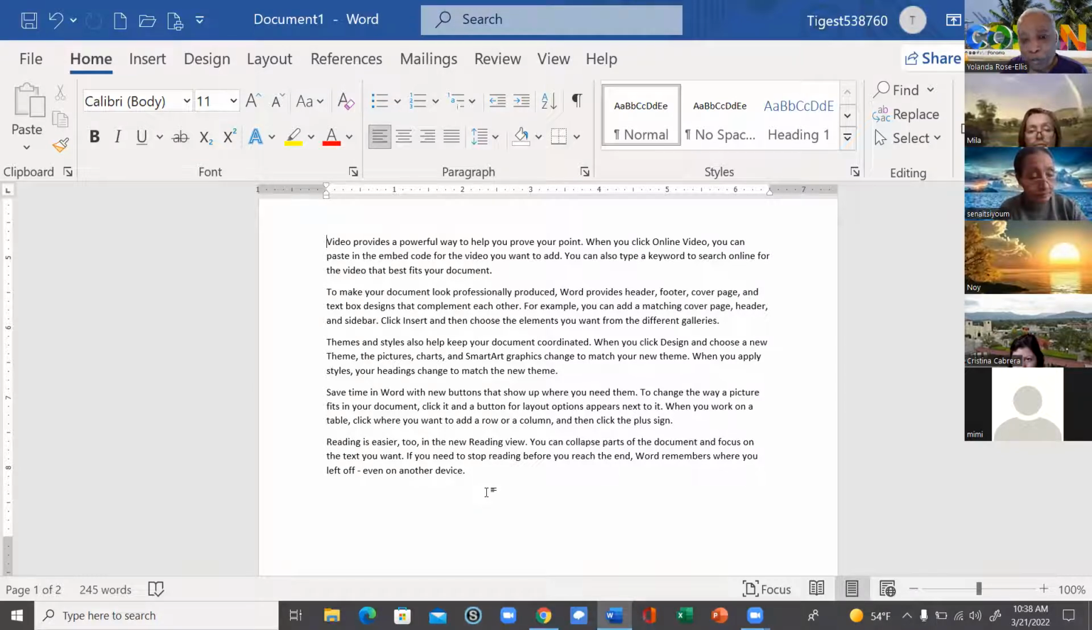Now, if you want to go to, let's say, where it says prove, right? Video provides a powerful way to help you prove. If you want to go to the end of prove, you can use your right arrow key. Go ahead, use your right arrow key and place the insertion point to the right of the word prove. There you go. If you want to go back to the beginning of that line, you use your left arrow key.